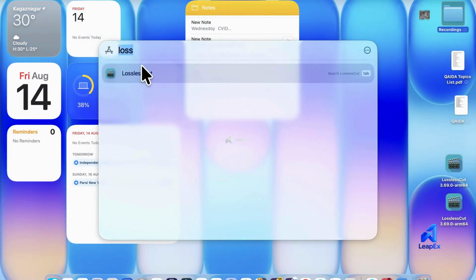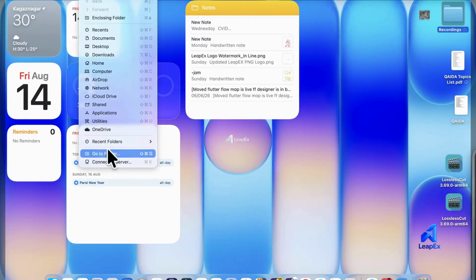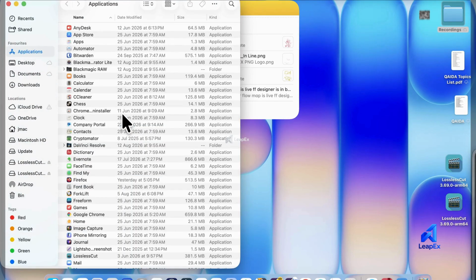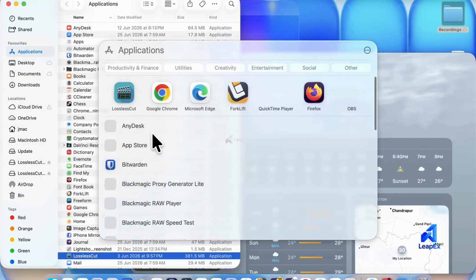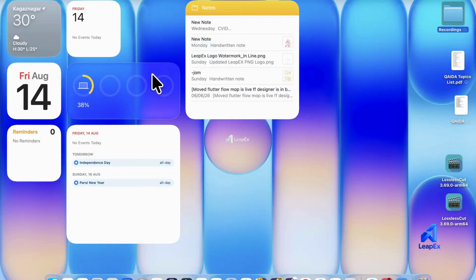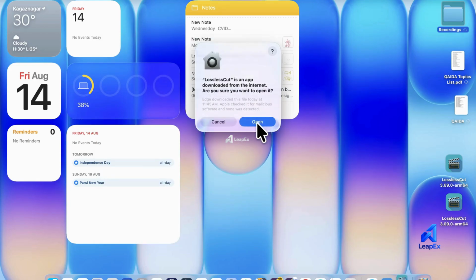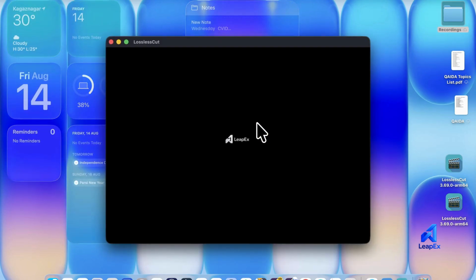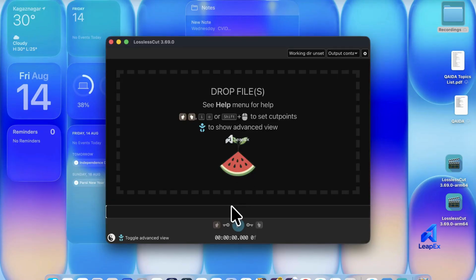Now open the application and just verify whether the application is successfully installed or not. As you can see, the application is successfully installed and opening. So this is how we can download and install it on macOS.